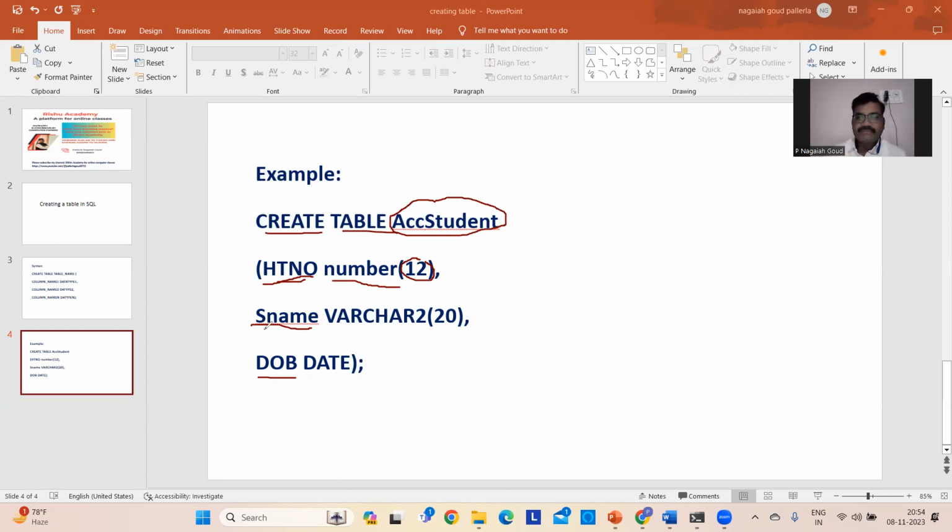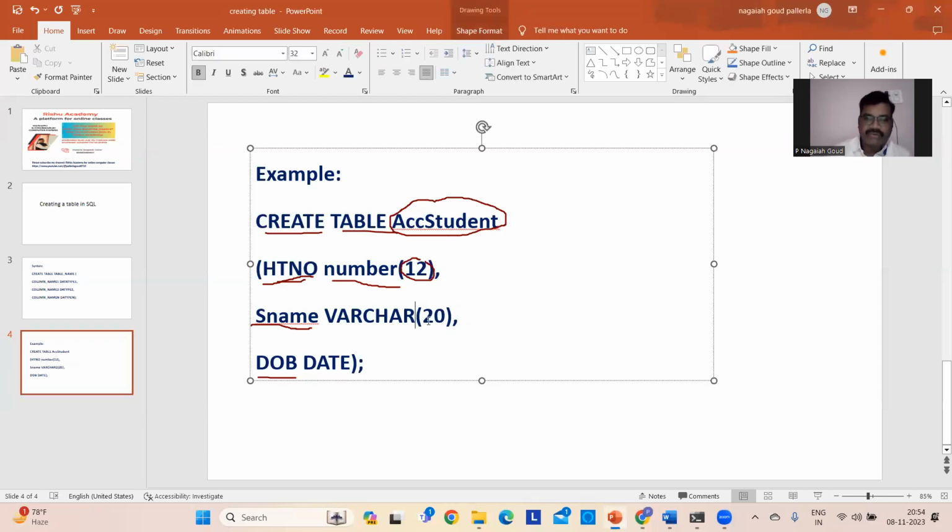Second column, S name, student name, space, varchar2. Here, by default, if you write varchar, SQL will convert it into varchar2, so simply you need to write varchar here. Why did I write 20 here? It means I want to store a maximum of 20 characters. Minimum is 1, maximum is 20 characters. So I want to store up to 20 characters in the student name column. That is the data type.